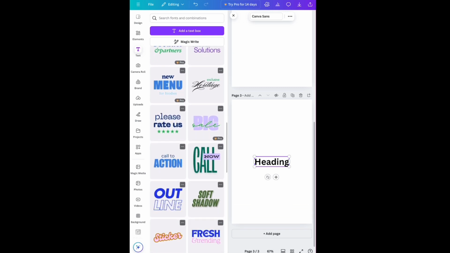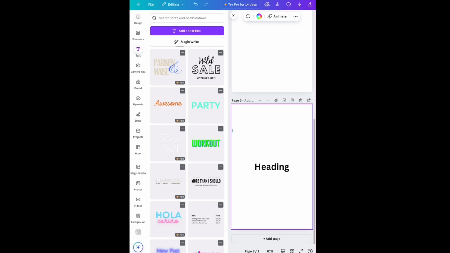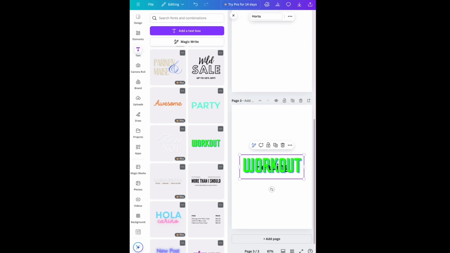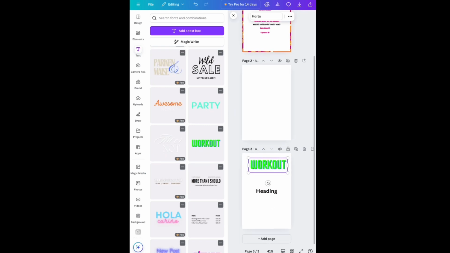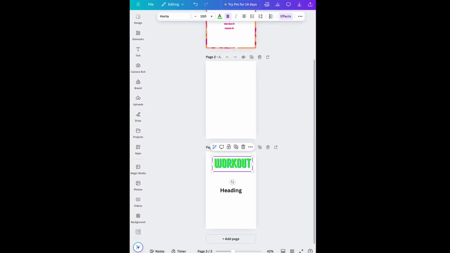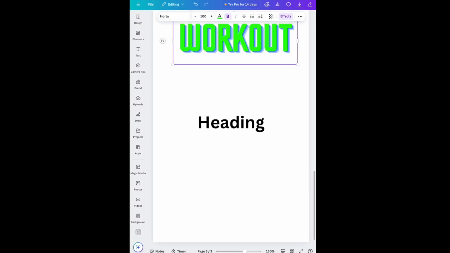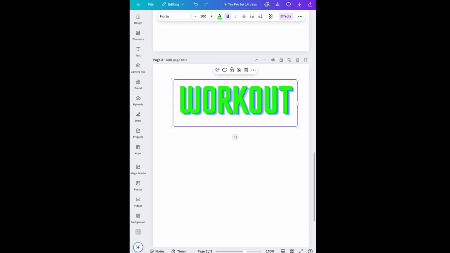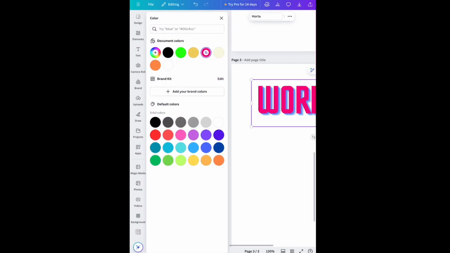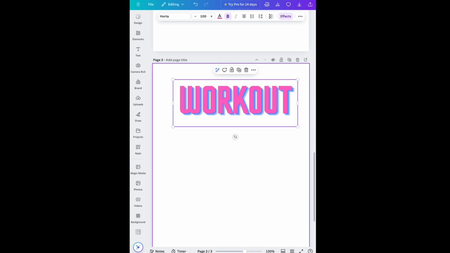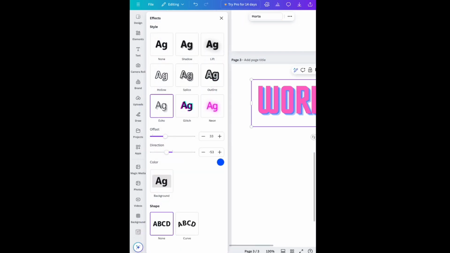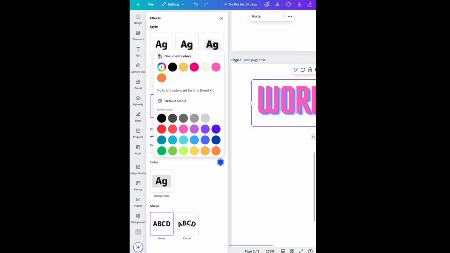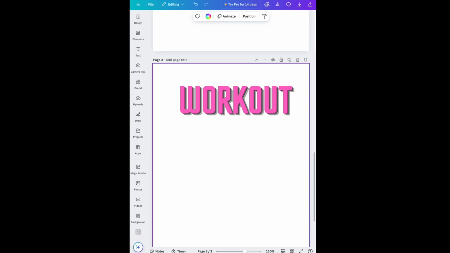I'm just going through the text, seeing what I like. Now I'm going in and changing the color of the text. You want to hit text and then hit the A at the top. That will change the base color of the text. And then you want to go into effects and then click the color at the bottom, and that will change the shadow of the text.